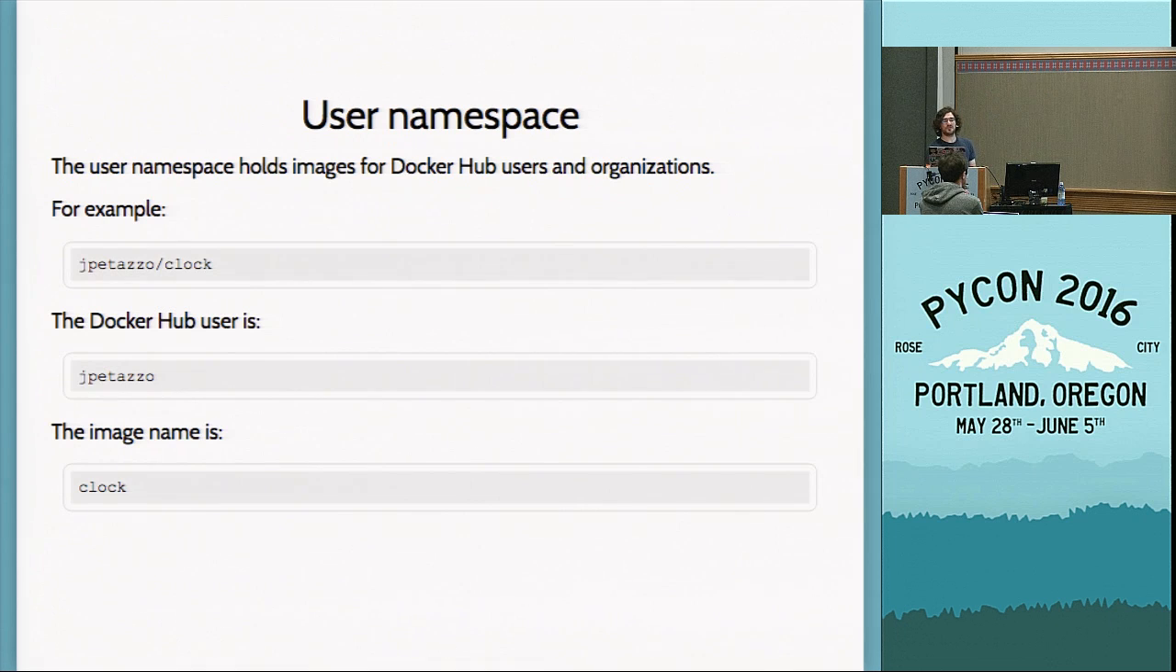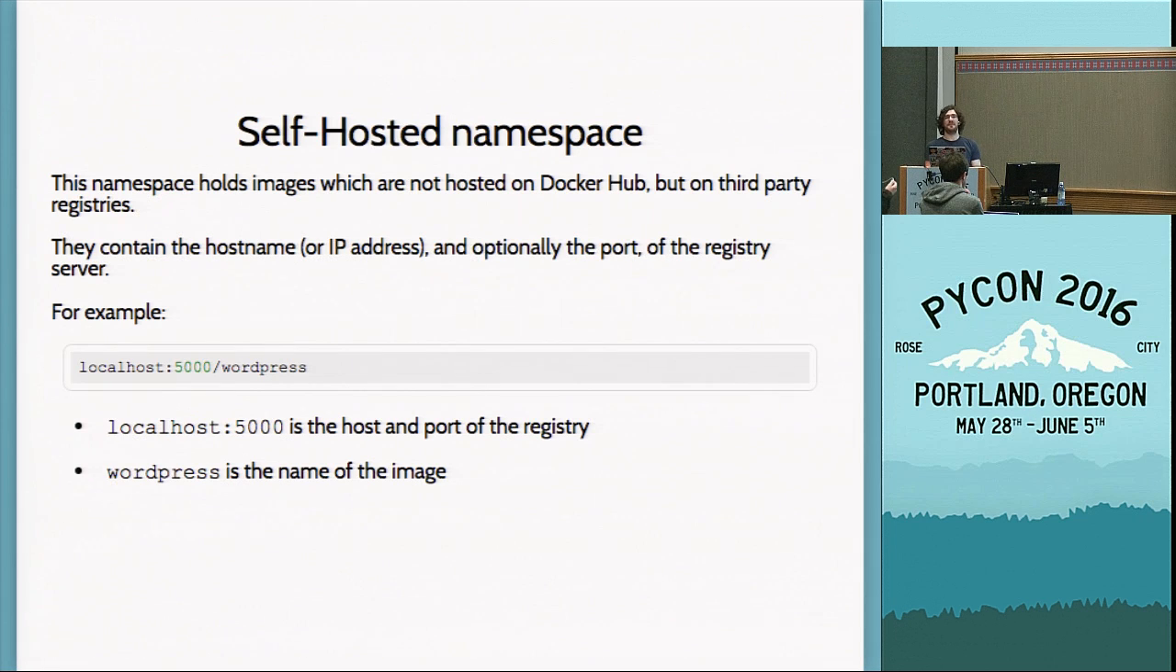Then you have the user namespace where basically anybody can put whatever they want in there. You just create an account at the Docker Hub, and if your username is jpetazzo, then all your images will be jpetazzo/whatever you want. But then if you don't want to use the Docker Hub, that's fine. You can also host your own library of images. And in that case, the reference to the images will be the host name, optionally the port, a slash, and some image name. So in that case, I'm referring to the WordPress image hosted on localhost port 5000. So this assumes that I have a registry, so a collection of images, a server running on my local machine.